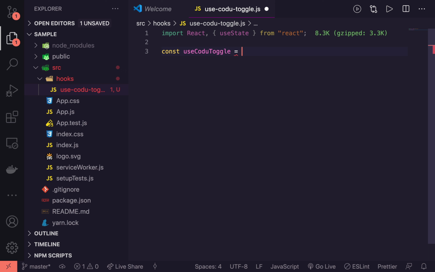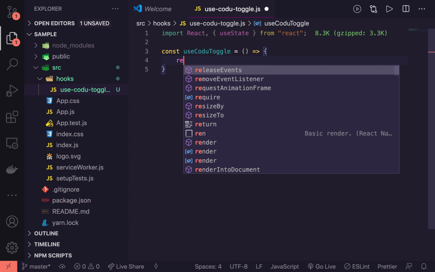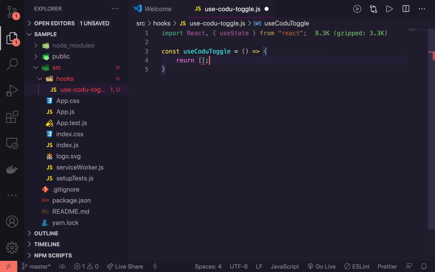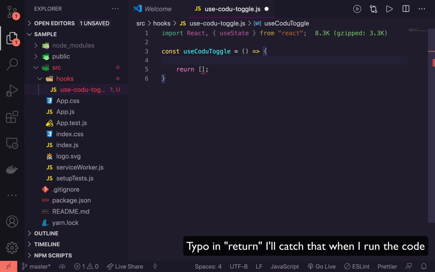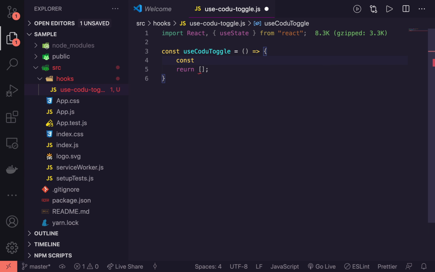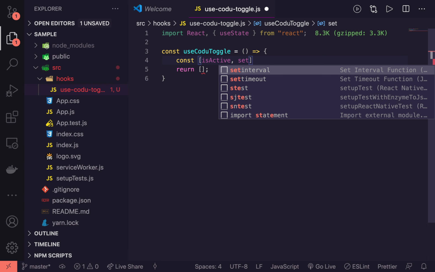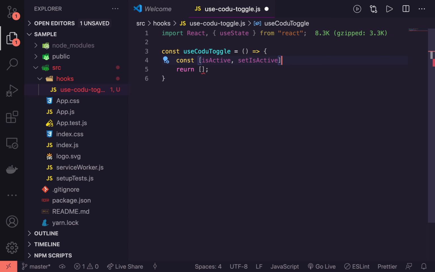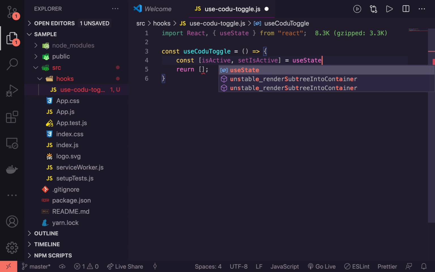So const useKoduToggle is going to be a function, and it is going to return some hooks. The only difference between a normal component and a custom hook component is instead of returning JSX, we're going to return some logic. So I'm going to give this some logic by saying const isActive, and we will say setIsActive, and we'll say equals useState.